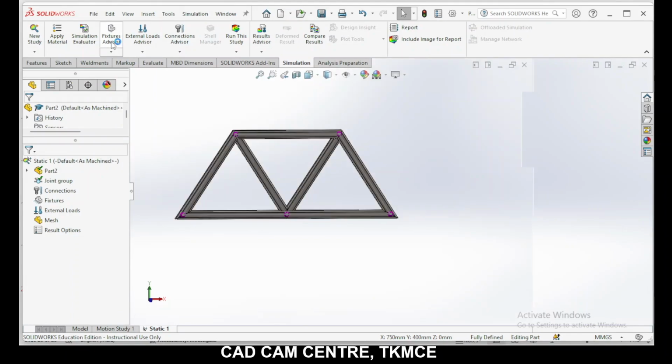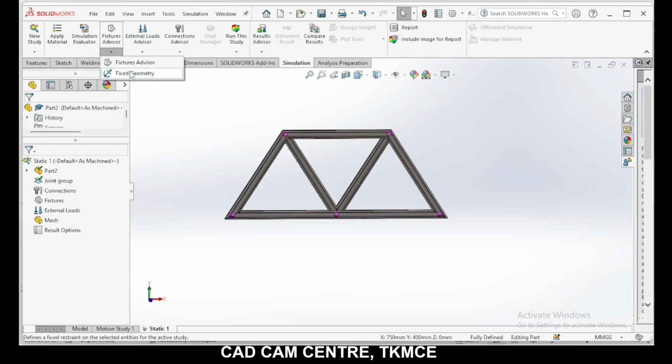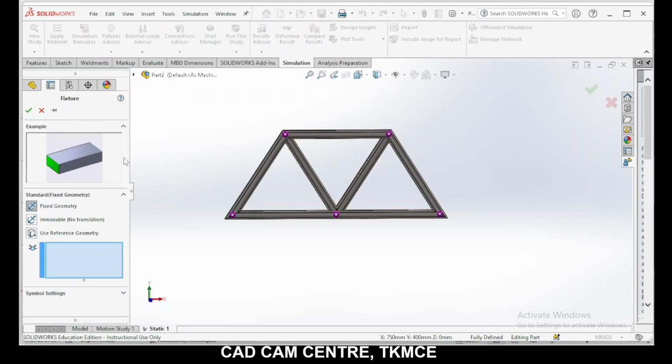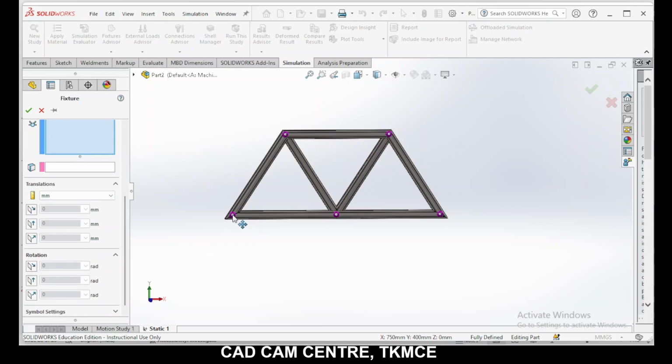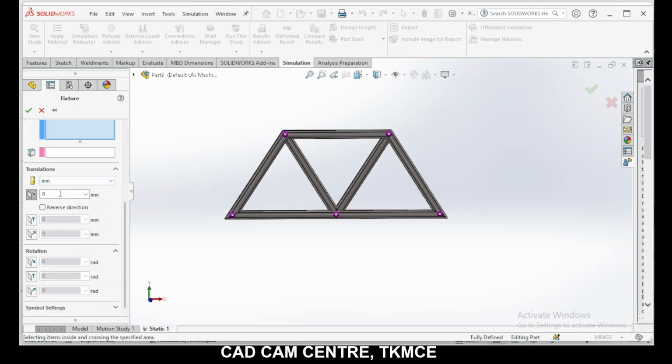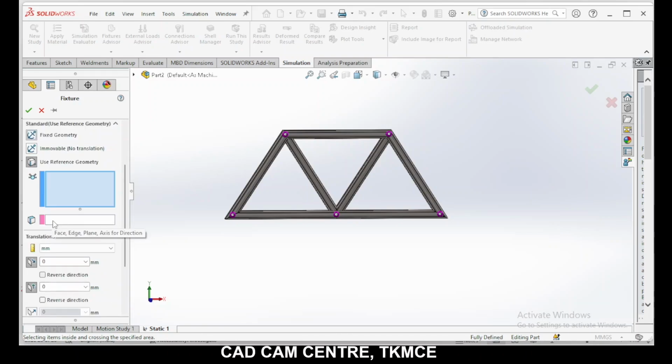Now go for fixture advisor. Select Fixture, fixed geometry, where you have to go for advanced reference geometry. That means for a hinge joint, you have to decide how many degrees of freedom to apply. For a hinge joint, rotation is possible in this direction, that is about the Z axis, but there is no movement in X, Y or Z axis, and there is no rotation about X and Y axis. So we leave the displacement all in zero condition. Here it is 0, this is 0, this is 0, and along that is also 0.